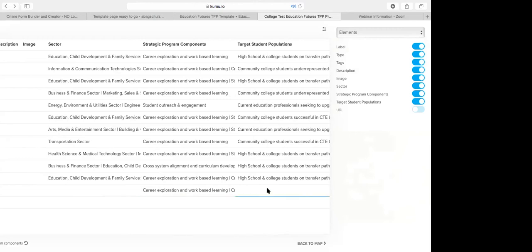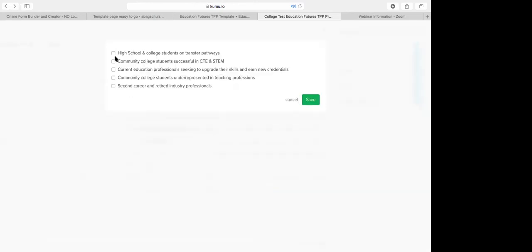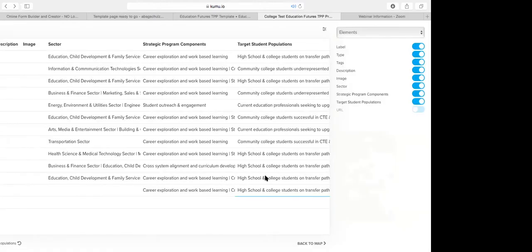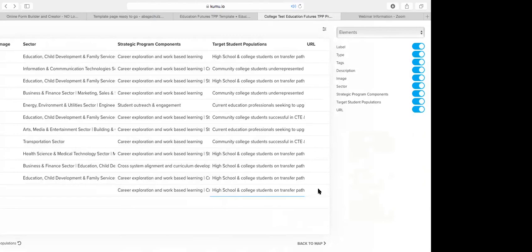The next one is the target student population. Same thing, you just go in there and select the ones that apply, and if they don't apply, then you don't have to use that. And then if you wanted to list a website for that organization, there's a spot here that you could put the website in, which might be nice as you start building these maps out.